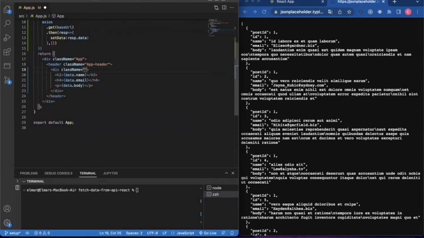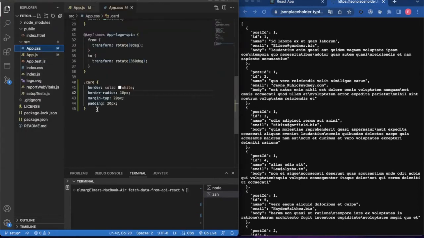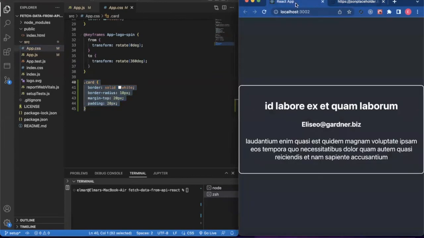So let us give the styling for this section. I prepared it already in my app CSS file. It would look pretty nice.